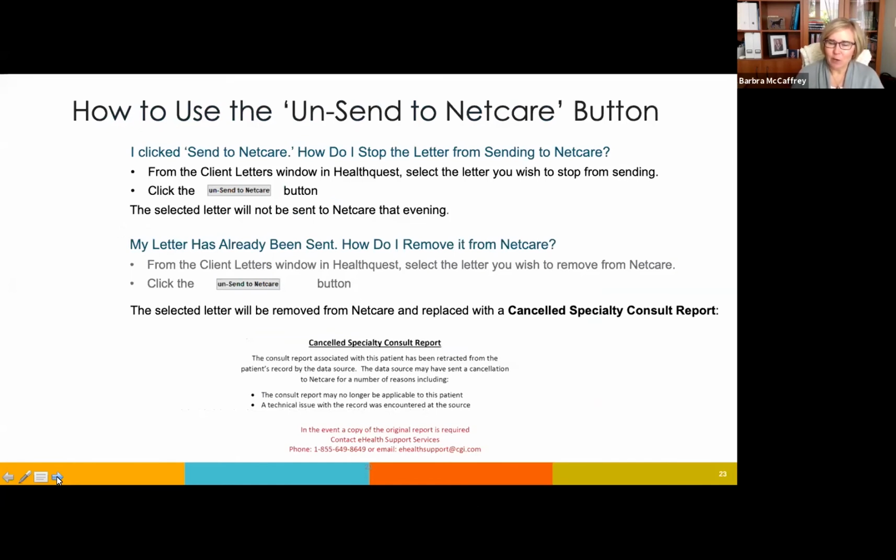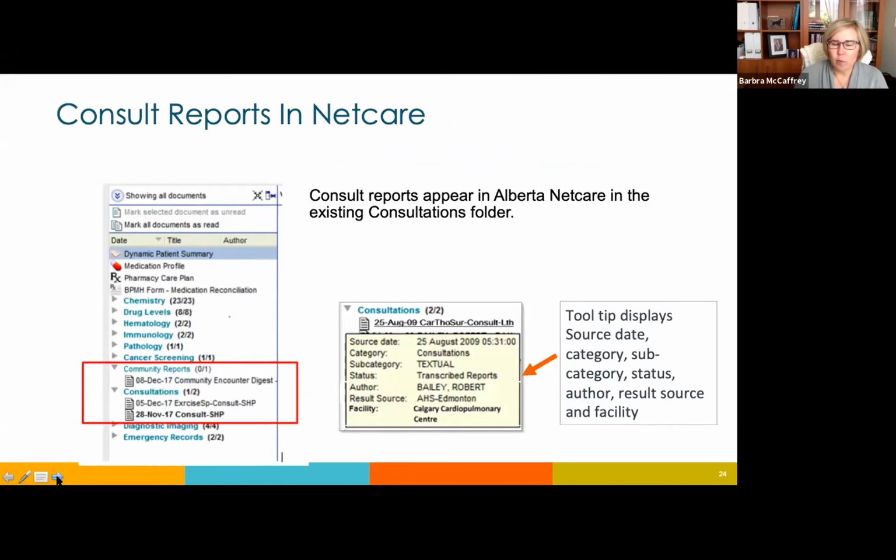There is also an unsend to Netcare button. So if something goes wrong and the provider says, oh, I want to take that back, they can click the unsend to Netcare button. If it is the same day, it will not be sent that evening. If it occurs the day later, because it goes up on a batch each night, it will be removed from Netcare and be replaced with a canceled message. So where do the consult reports sit in Netcare? They sit in the existing consultations folder, which most users are pretty familiar with.